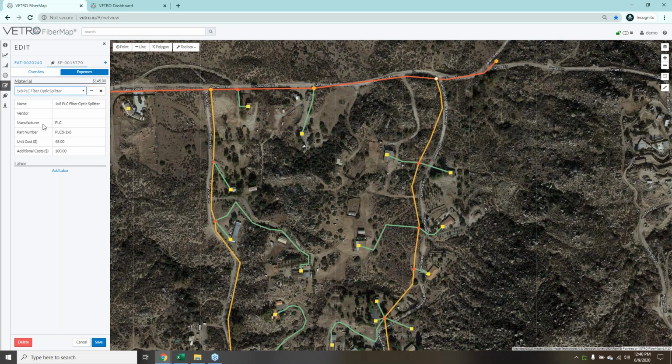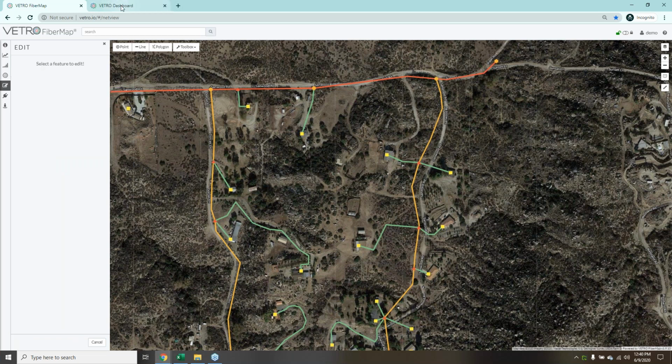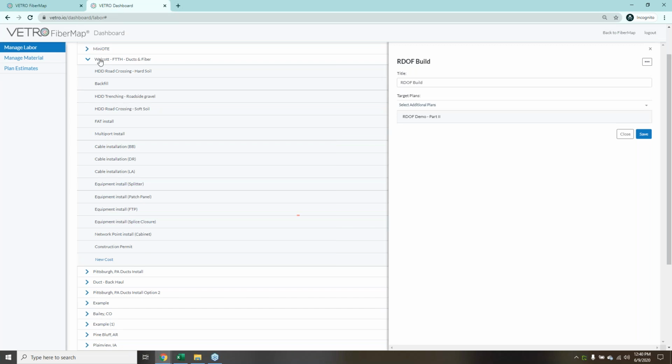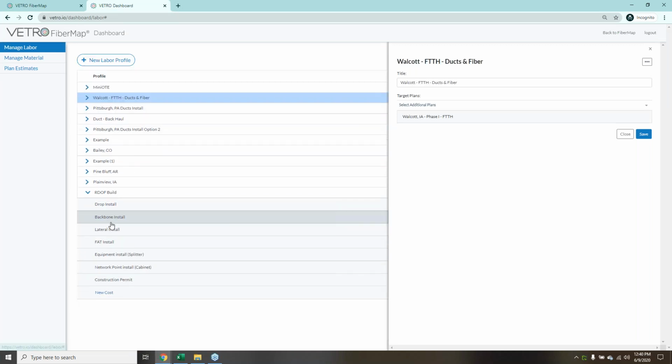Now, in order to get an accurate cost for building out to this area, we need to capture that labor and those soft costs as well. And we can handle all of this in the dashboard here. And in the dashboard, we have the ability to create labor profiles. And so I have created this labor profile to associate labor costs to all of the different part types in the network. So I have my splitters, I have install costs for my laterals and backbones, as well as a construction permit, so a one-off cost.